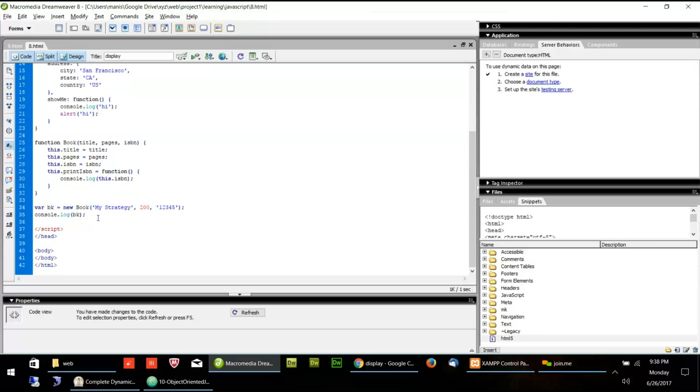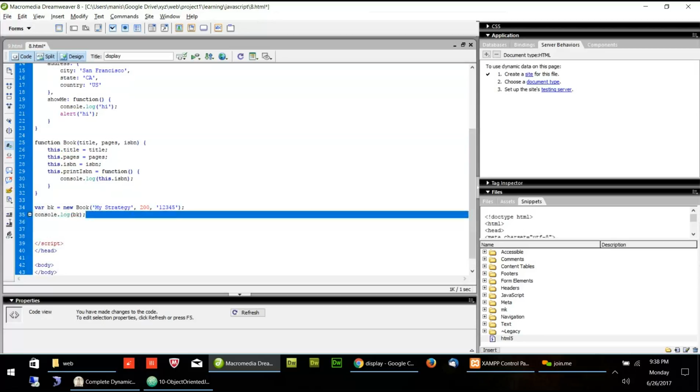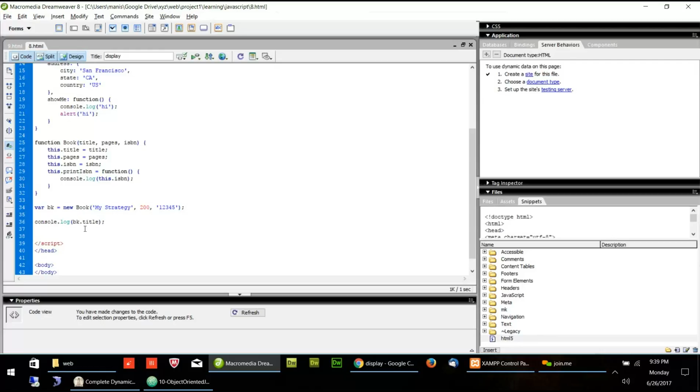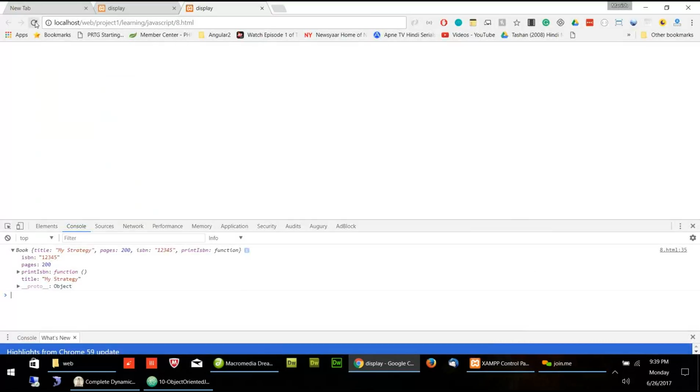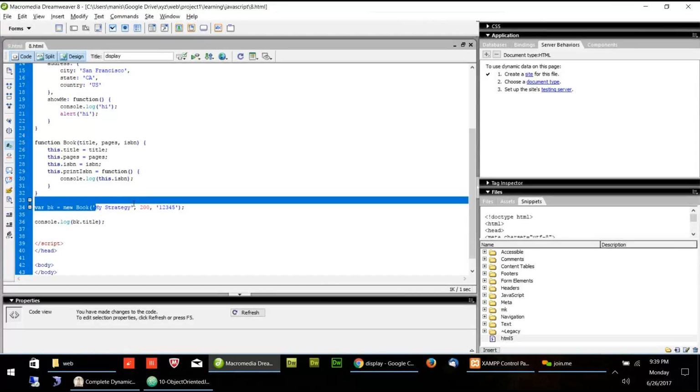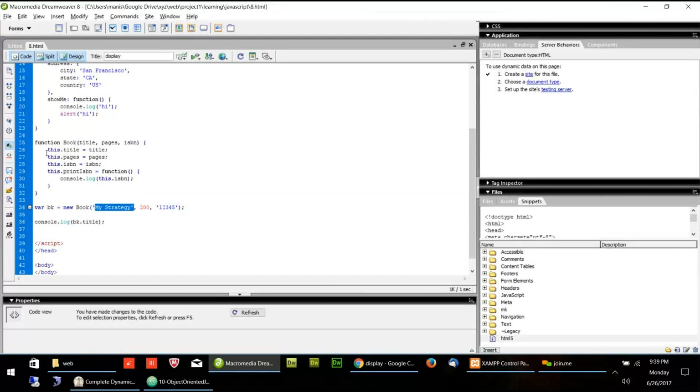Since I created bk as an object, I can say console.log of bk.title. When I say bk.title, it will display whatever title we have passed. So if I refresh it, it's saying my strategy, because I created my strategy as a title, so the object title is my strategy. Let's say if I want to display this.pages, I can say bk.pages.